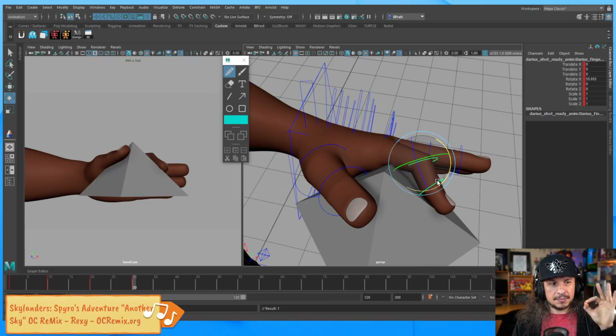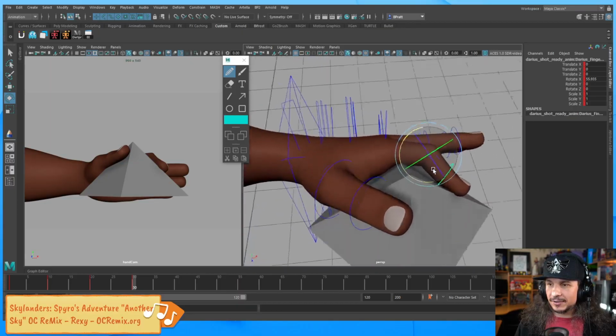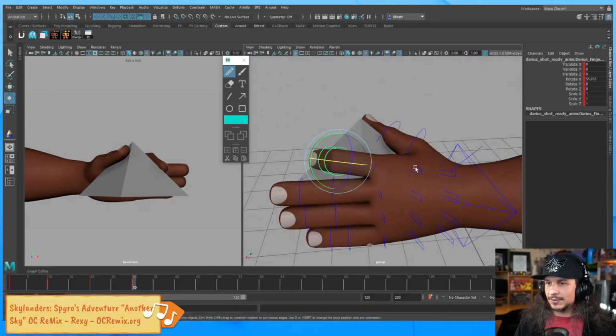That finger bending back. Hello, bonjour. Ça va bien?